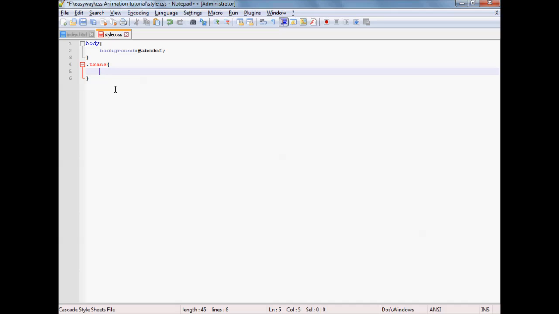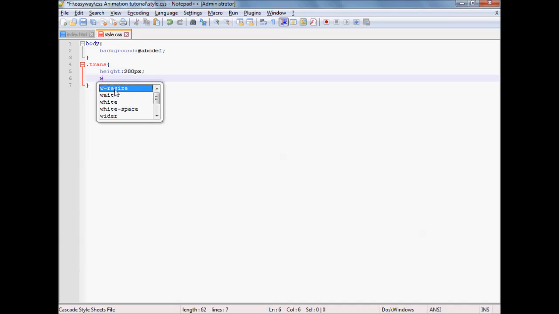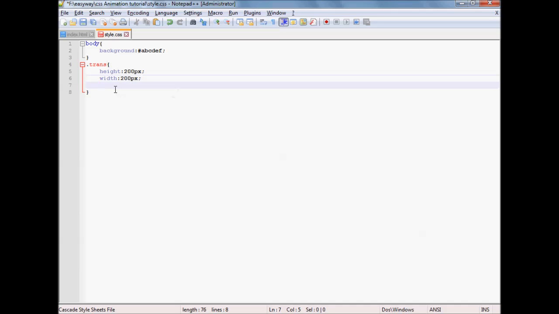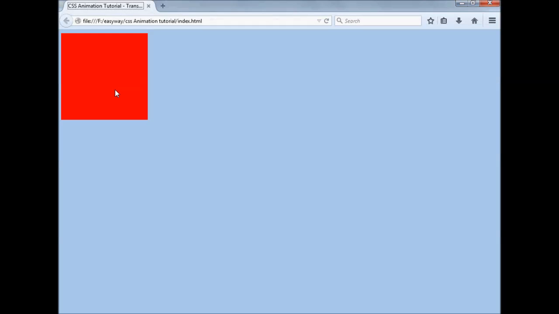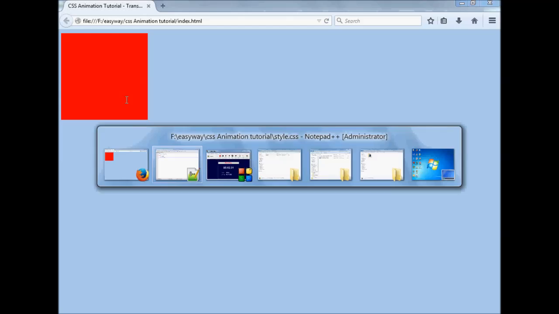Okay, so for trans, I'd like to add height 200 px, width 200 px as well, and I would like to add red as the background color. So you can see the background color of the total page, and here we have our 200 pixel width and 200 pixel height div, and the background color is red.